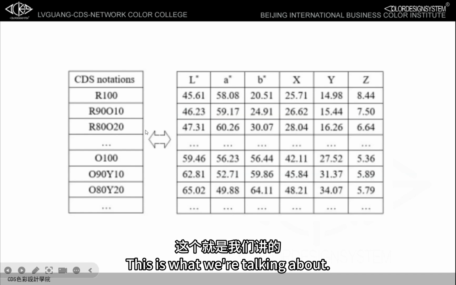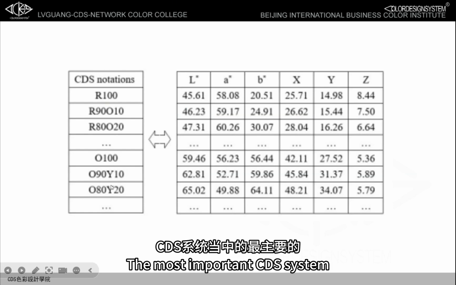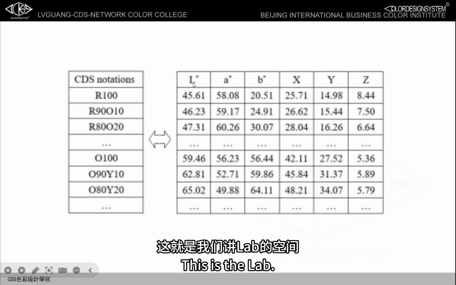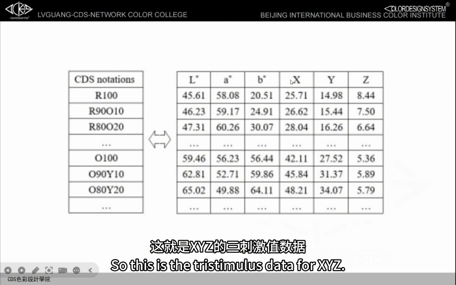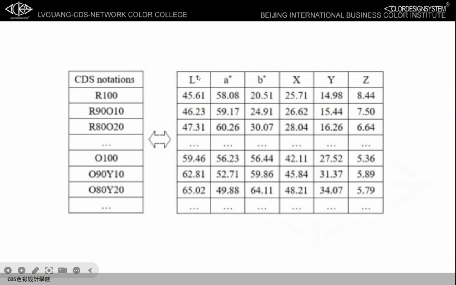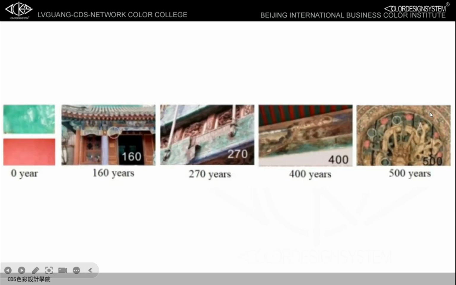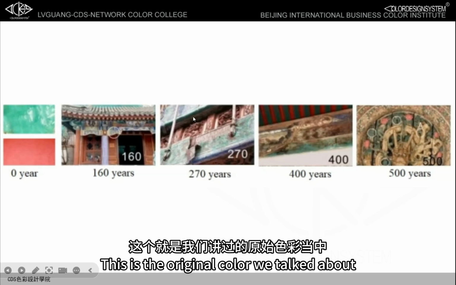This is what we're talking about: the most important CDS system, and the comparison of the parameters of its color values. This is the Lab. So this is the tristimulus data for XYZ. It forms a reciprocal relationship. This is the original color we talked about.